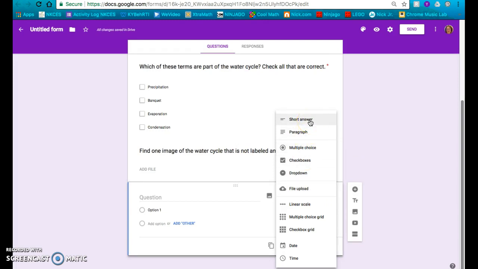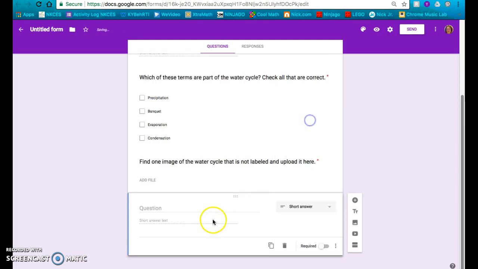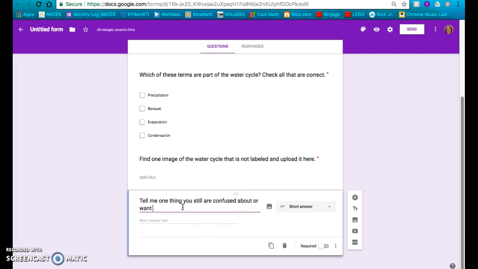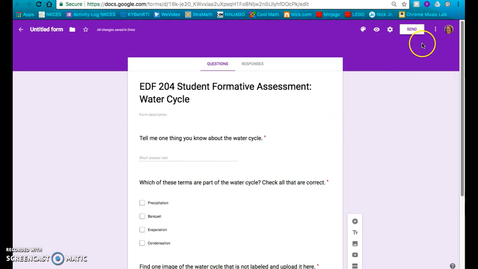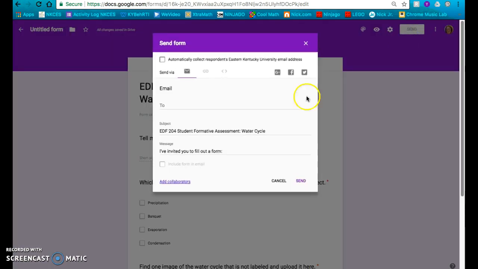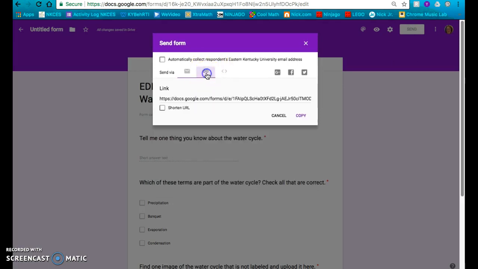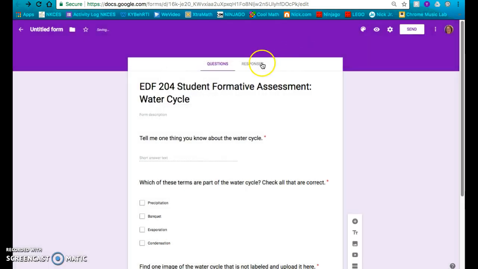I think I'm going to do another short answer. Tell me one thing you still are confused about or want to know more. Okay, so everybody has the idea. Required. I've got all the questions that I'm supposed to have. In order to get my link, I'm going to click on send, and then I'm going to come over here to this image. I like to shorten the URL just because it makes it a little easier to manage. I'm going to copy this URL. I've already copied it. Just one more time for good measure. I'm going to click on close.